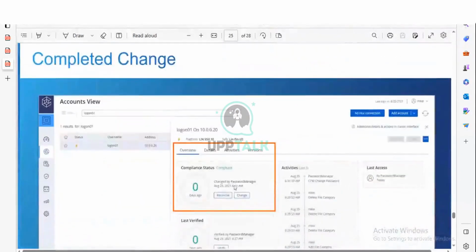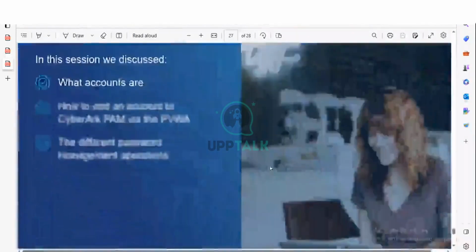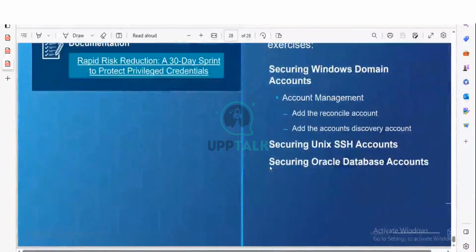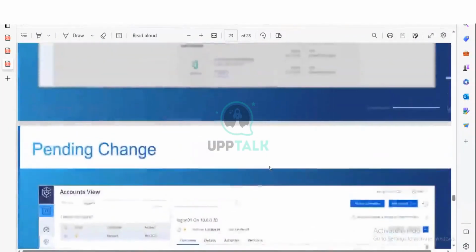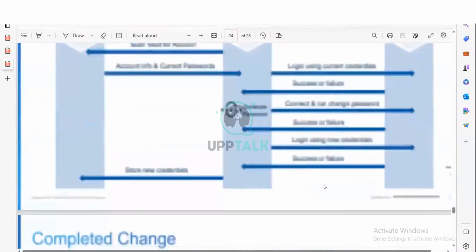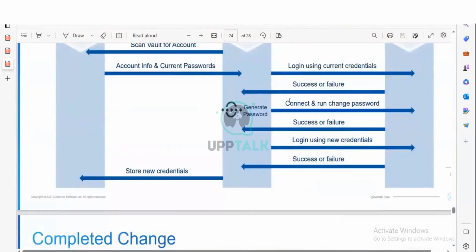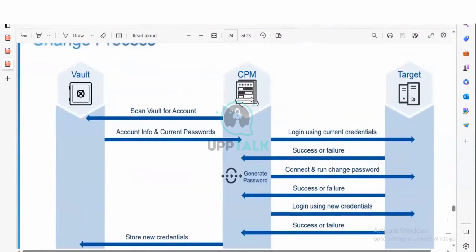Once the change is completed, the next step is reconciliation. I think reconciliation is not given here, but the reconciliation process is similar to how we do the change. What will happen if you don't know the password? In that case, if you click on the Reconcile button, it will reset the password credentials in the target user, and those credentials will be stored in the vault.